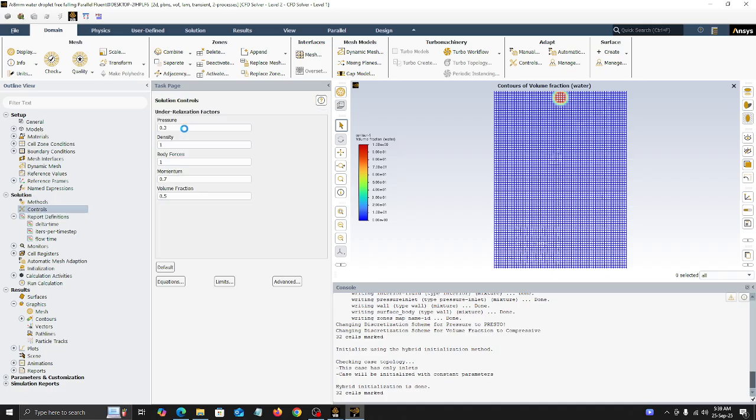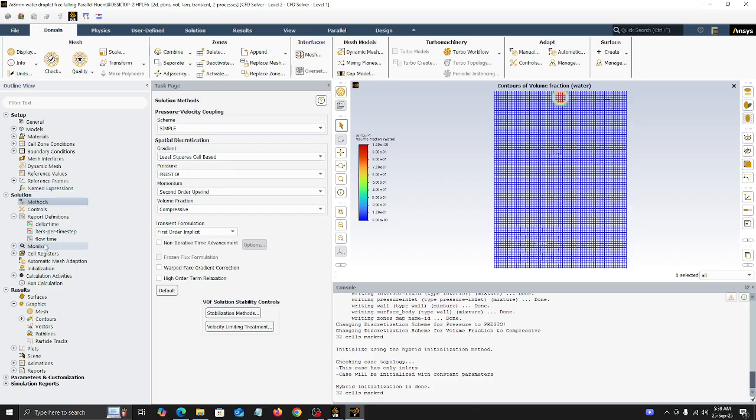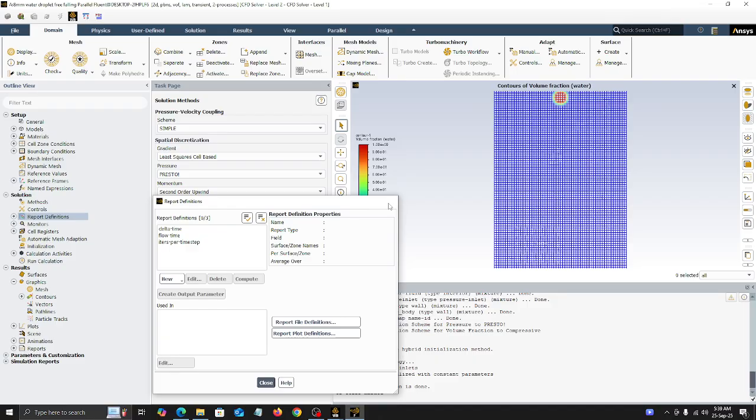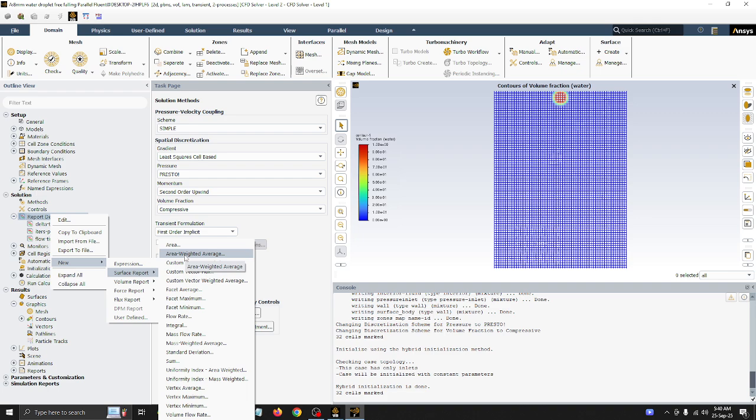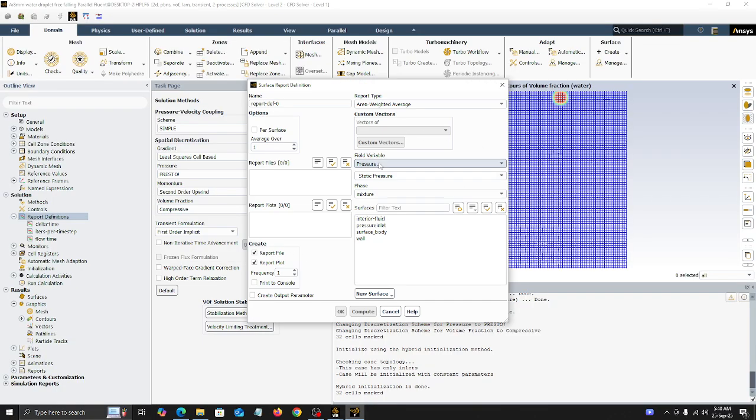Okay, there is control, you can control things here. So methods, this is okay. And report definitions means here we can create graphs when we are running our simulation. So if we want to plot a velocity graph, then we will go to report definition, new surface report, area weighted average. Then from here we will simply select velocity, and if we want to see the y velocity, actually the velocity of the falling droplet, we will select y velocity, then interior fluid.